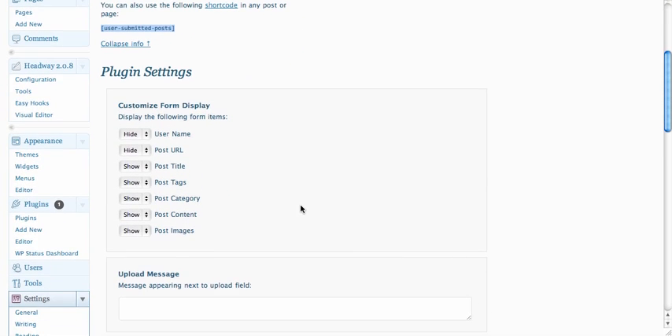The plugin settings, this first box just customizes the form display, and I wanted to try to make this brief, so I don't want post images. I'm not worried about that right now. But I just want post content, post category, post tags, and post title. Everything else I've got set to be hidden. And so you can see you've just got show or hide as your options.